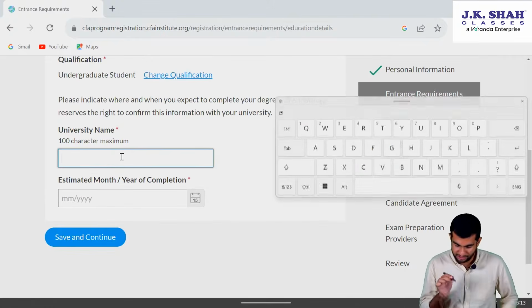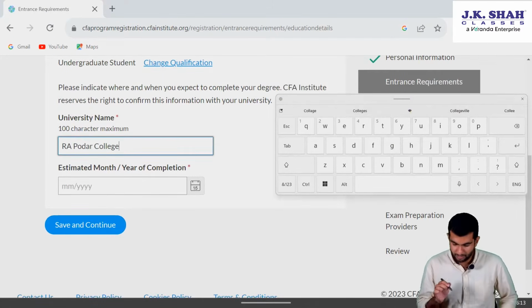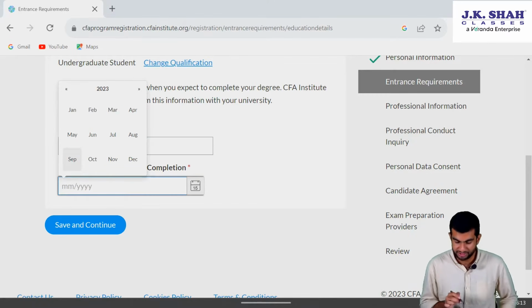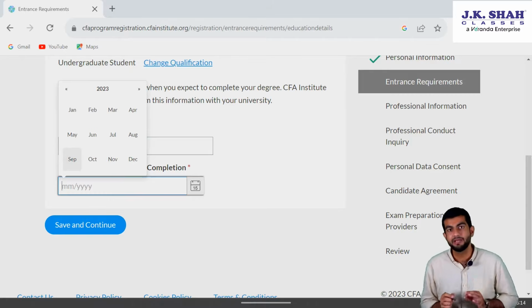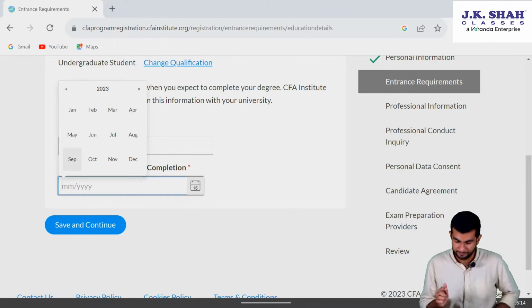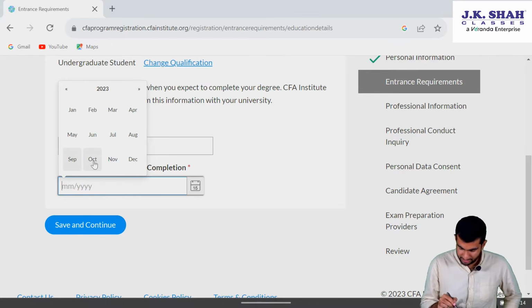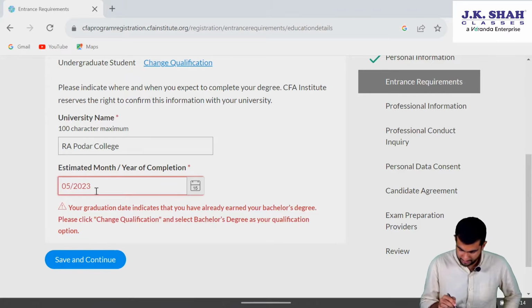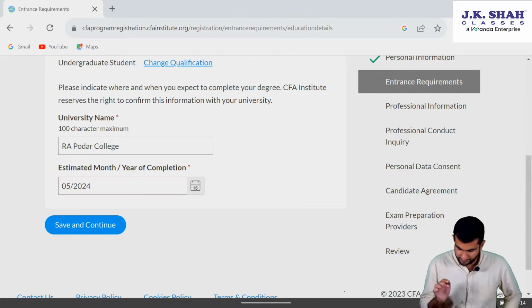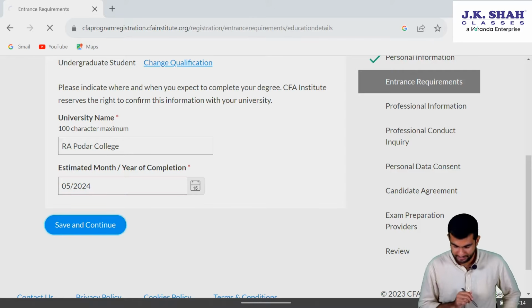Here they will ask you the university name. Okay, so I have mentioned the university name. Now estimated month and year of completion is what you have to mention. So that month in which you would be expected to receive your graduation certificate. So I will mention around May 2024. May 2024. Save and continue.